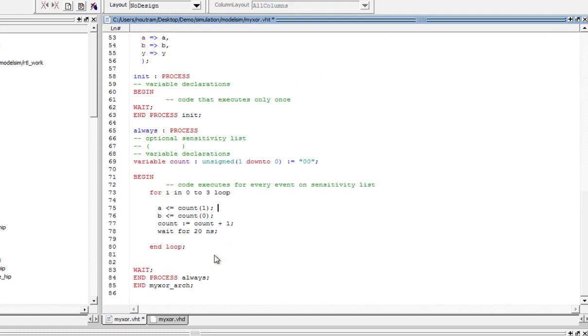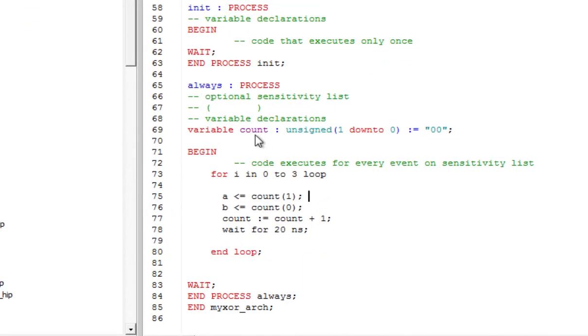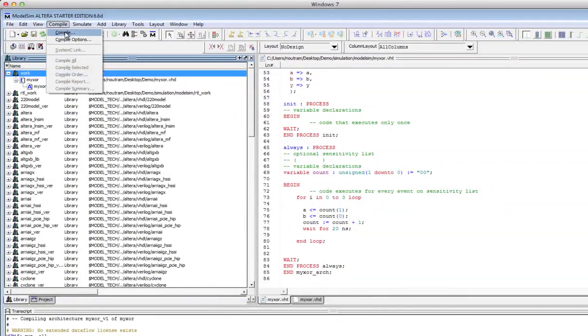So now we're going to use a for loop. Count starts its life out at 0 at the beginning of simulation. And then A is count of 1, B is count of 0, count equals count plus 1, wait for 20 nanoseconds. But I've put it inside this for loop, and it's going to do this 4 times. So we don't have to write the lines out over and over again. So with that, we need to rebuild the test bench. So compile.